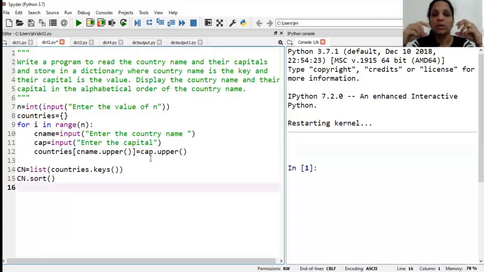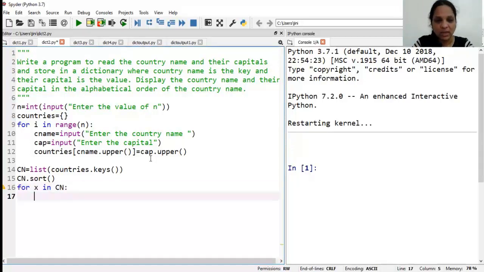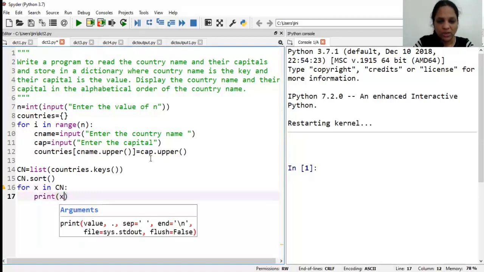Now remember, my list, which is cn, is now already sorted, but it only consists of the keys. Now what will I do? I will pick up each key, and its corresponding value from the dictionary is going to be displayed along with it. So I have to pick up each key, means traverse through the list. So I write for x in cn. What will x do? It will pick up each and every country from cn. And then I print that country name.